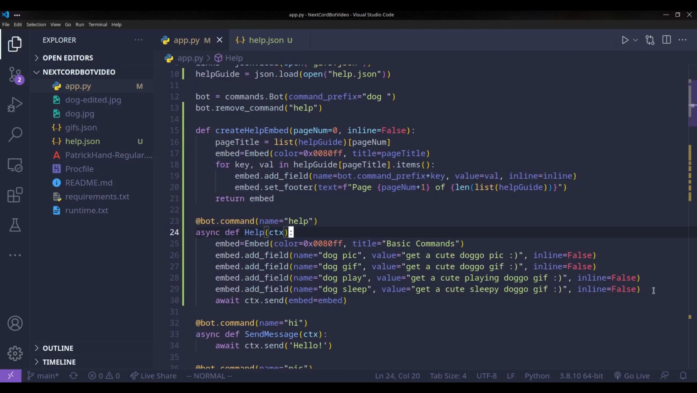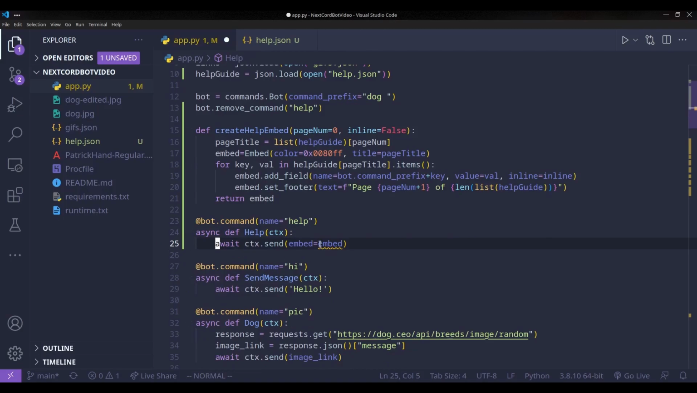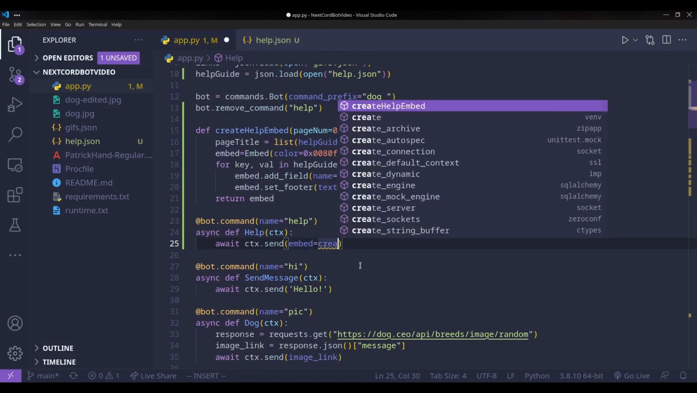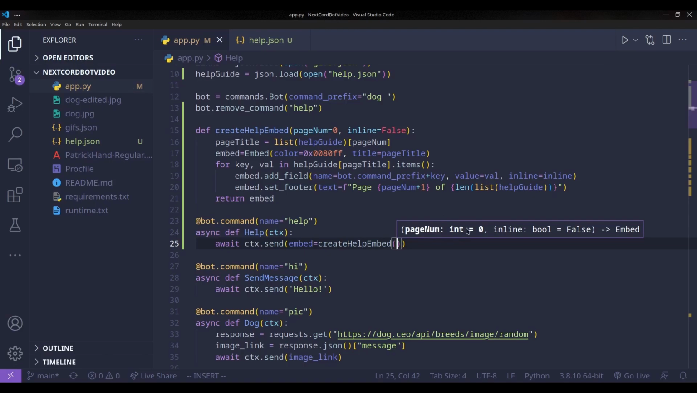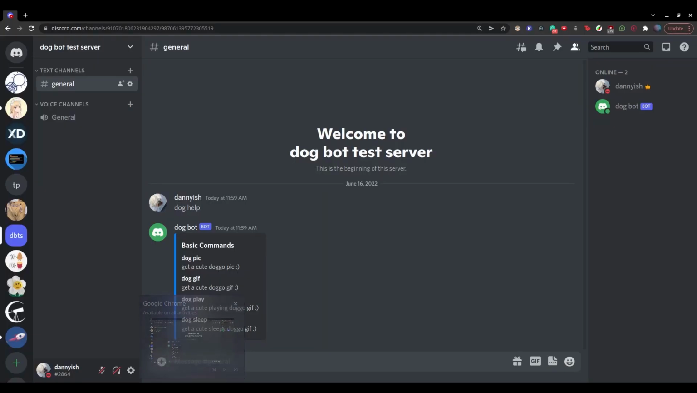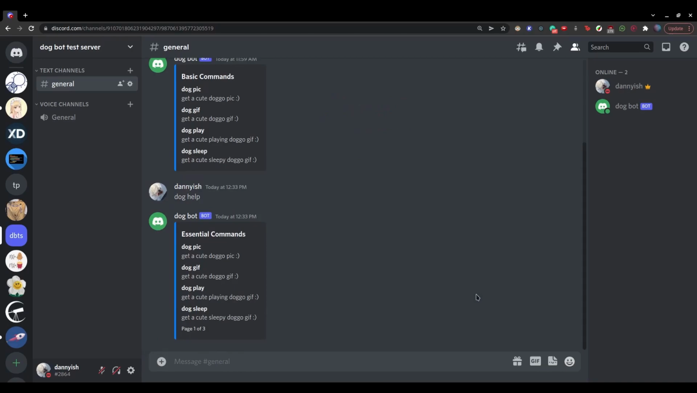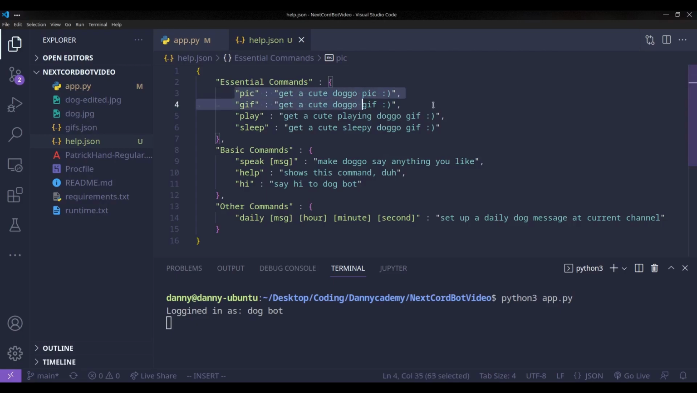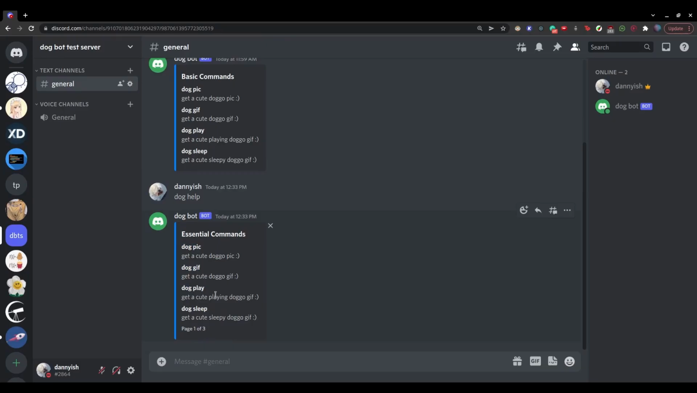So here we can just delete all of this code for now, and we can use the create_help_embed function, and page number and inline values are already set by default, so we don't need to pass any of that in. So when we run our code, we can see if our code is actually working or not. So dog help. Okay, so we see all of the commands under the essential commands category. So this is exactly what we want.